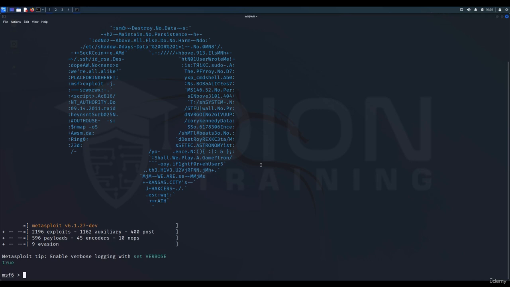And finally, we have evasion. This is a category that has 9 different types of evasion techniques that again you can use as ways to try to get by or get through some sort of defenses that somebody has set up against you.